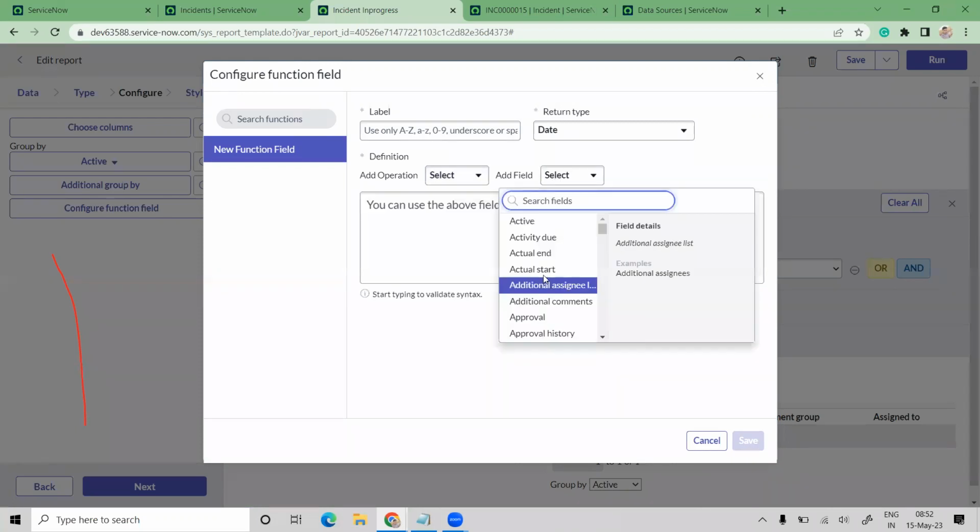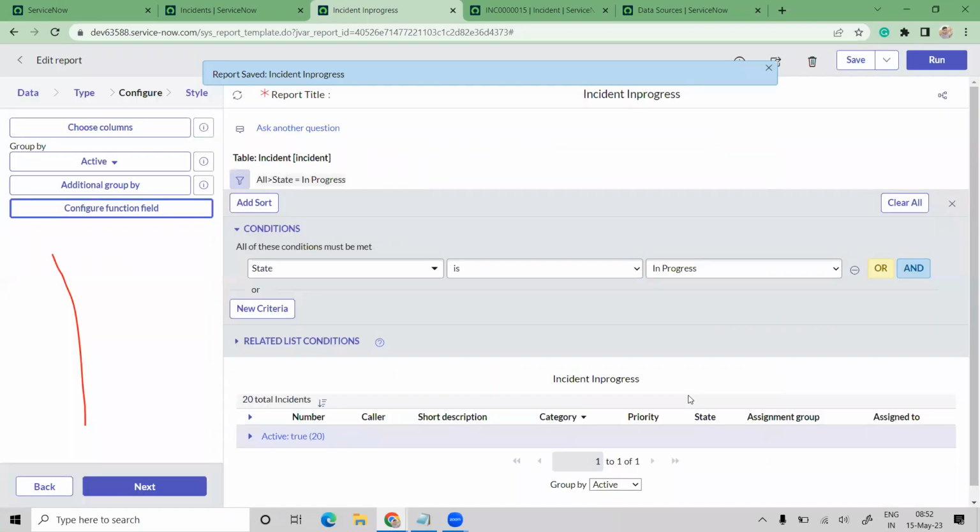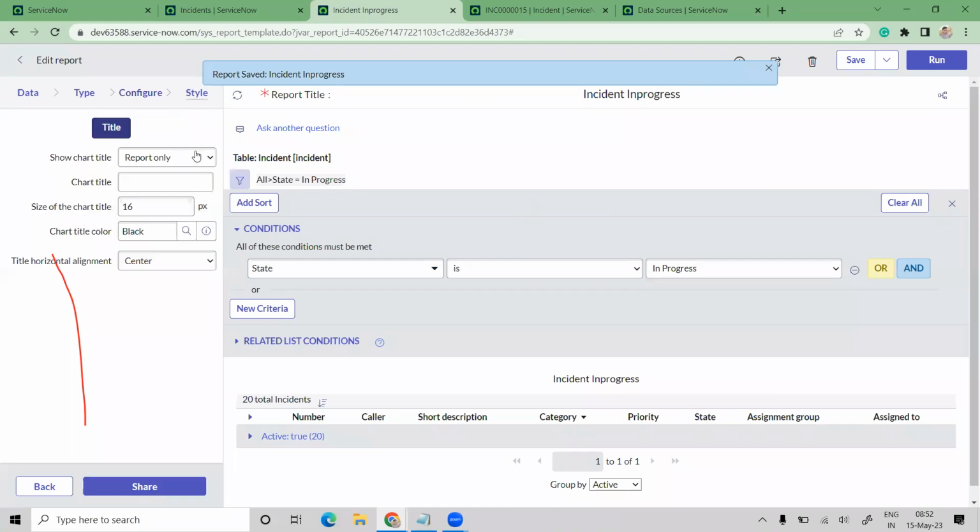Okay, so here we'll get all the fields and we can apply. That's how we can save when the functions come up. And the next thing is the style. So just go with the next style.